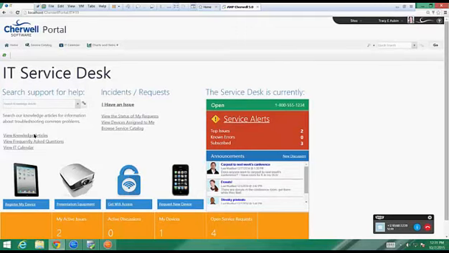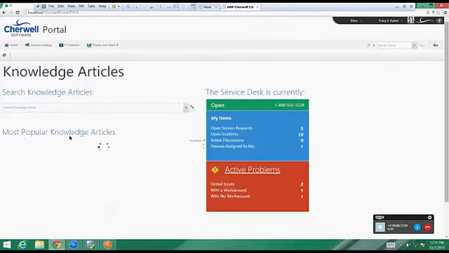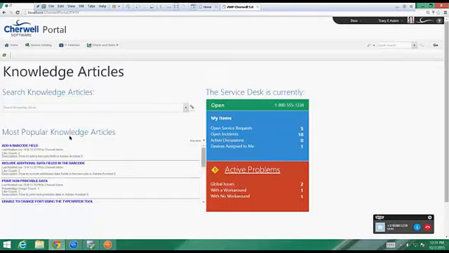Okay. So I can do articles. I think knowledge was one of the things you guys were interested in. You can separate knowledge. It can be an internal or an external type of article. It can be visible on the portal or not visible on the portal.